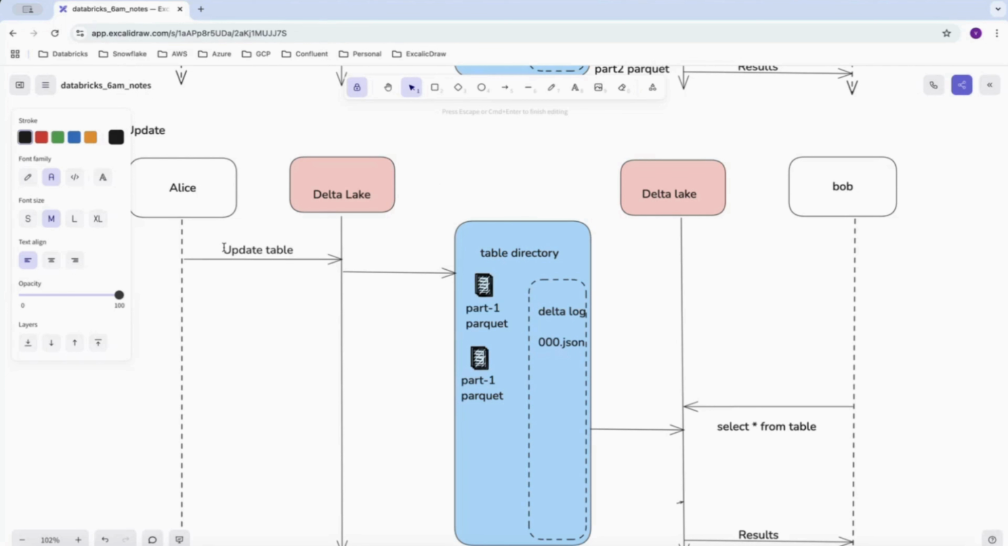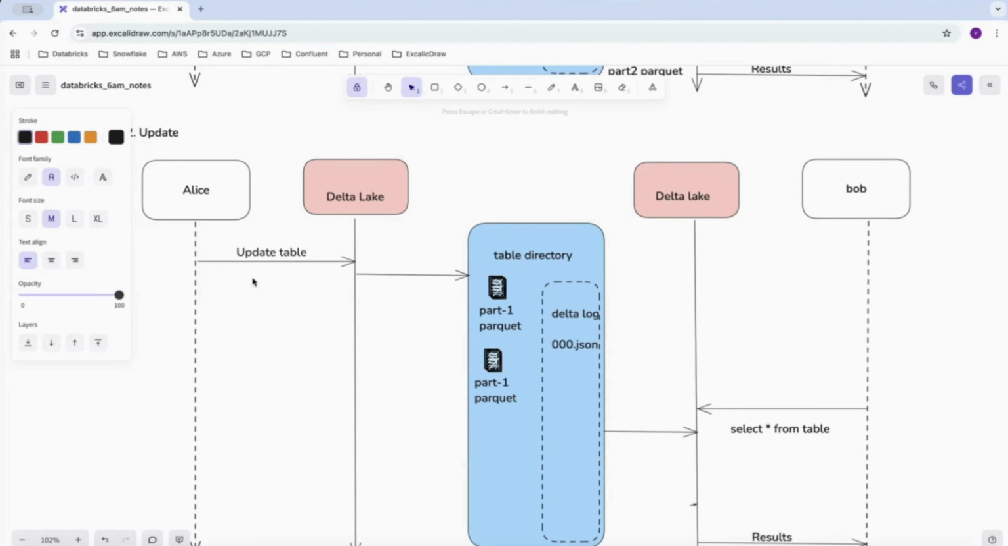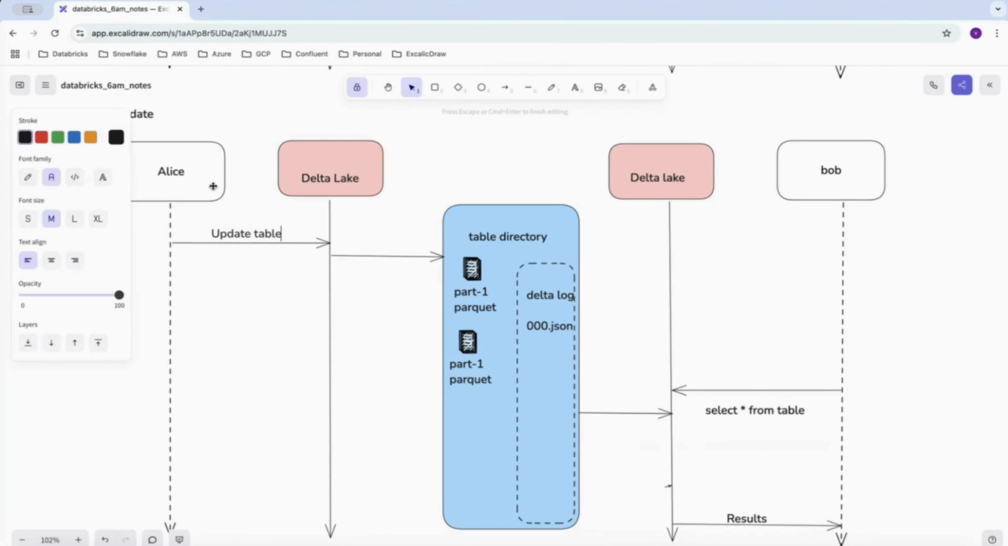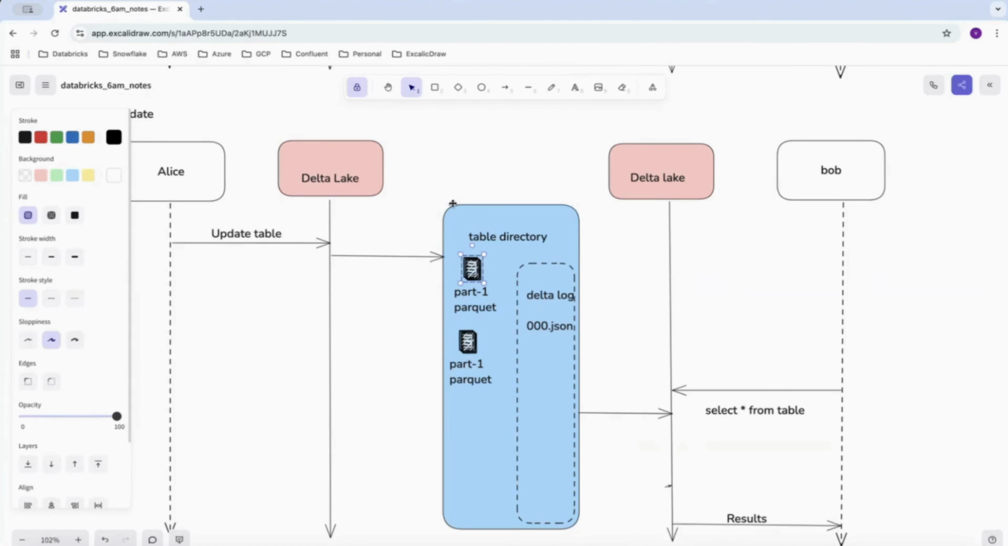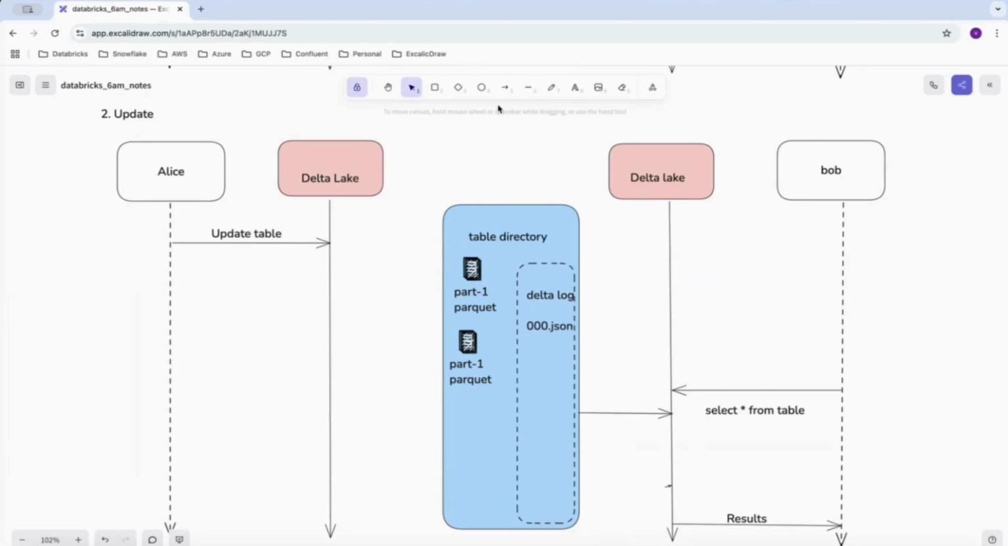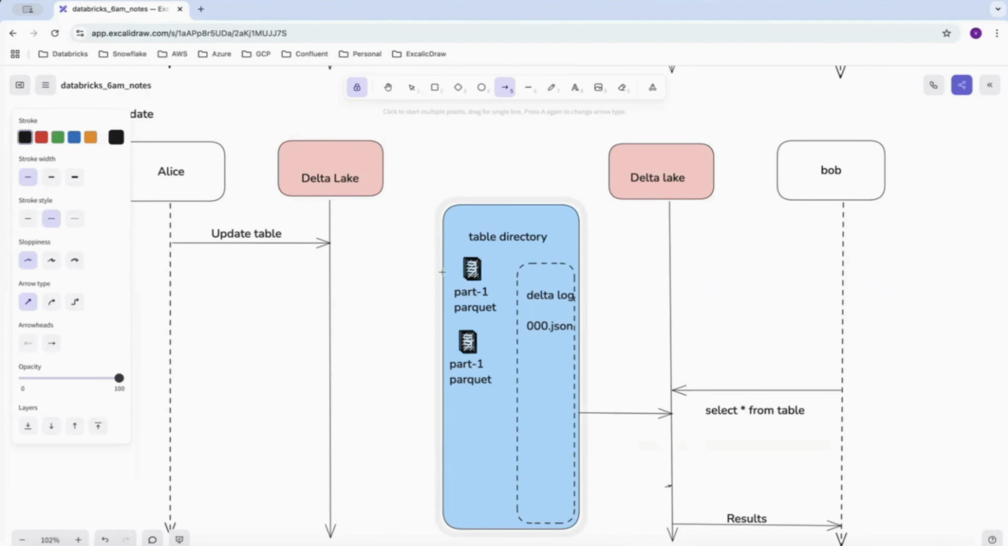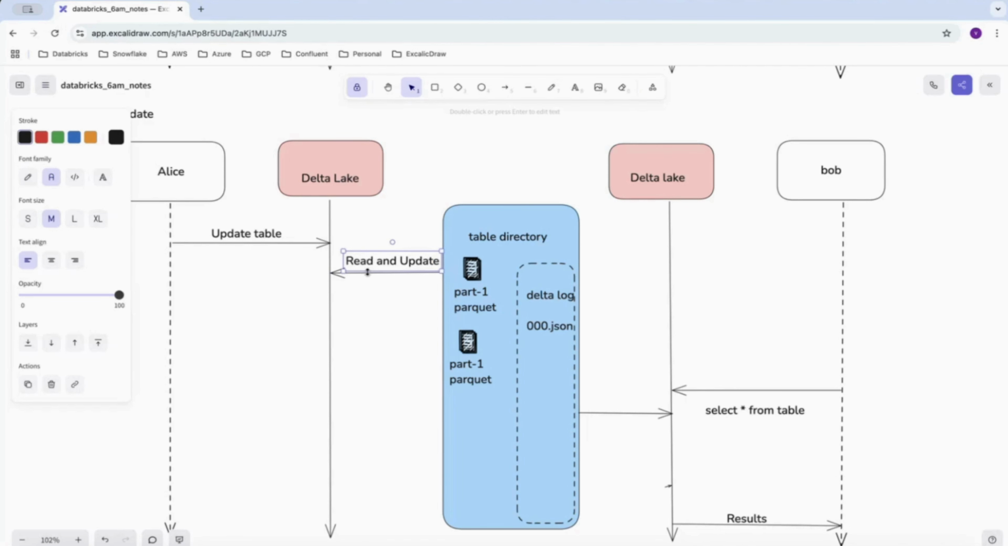In this scenario, I got a requirement. He is updating a record. Suppose his record is actually on part one, on the back end of the table. What will happen when he wants to update? Your Delta Lake is going to get that specific file and read it back. So it is reading and updating. For what file? The part one file, part one dot parquet file, let's say.